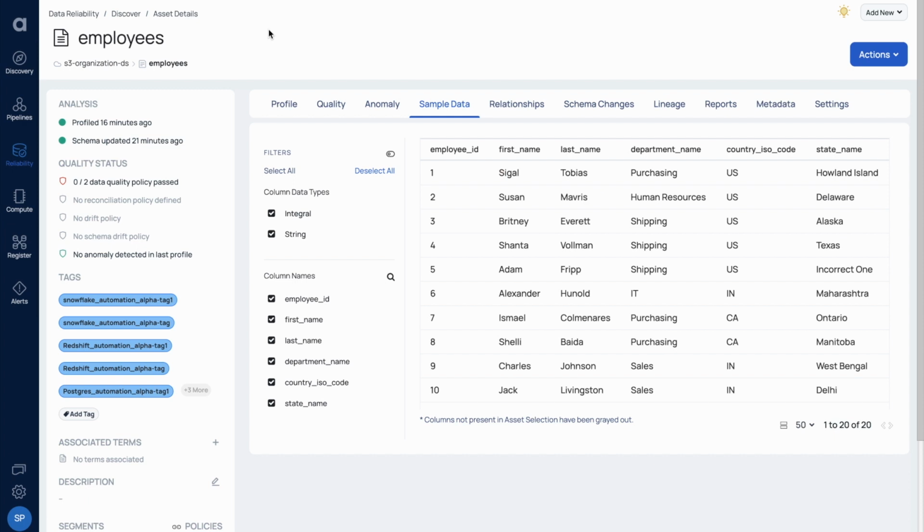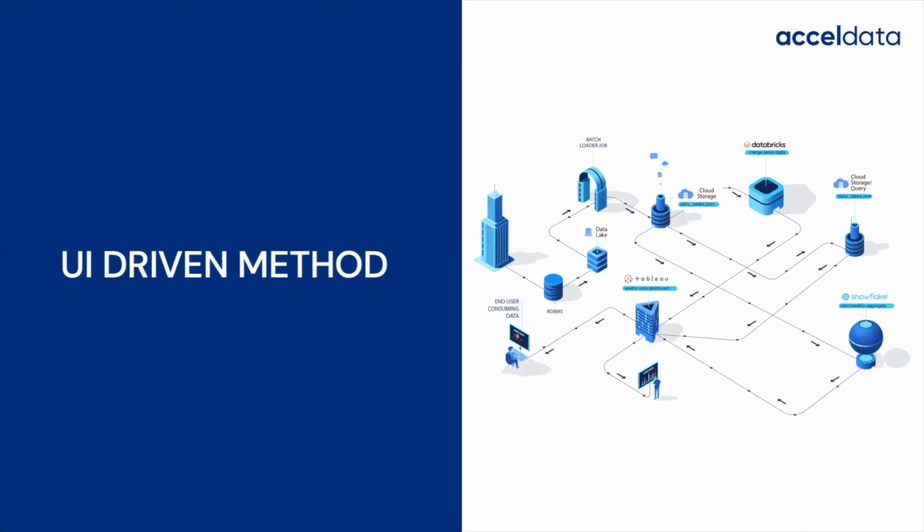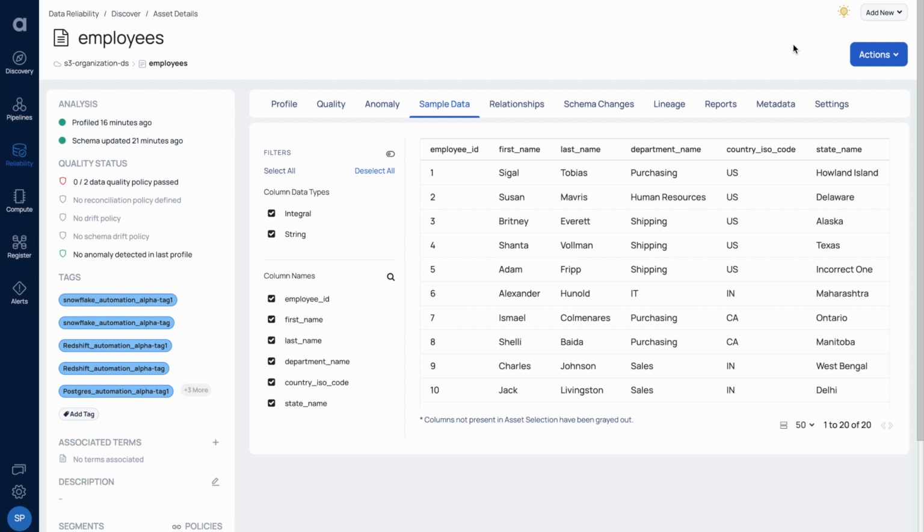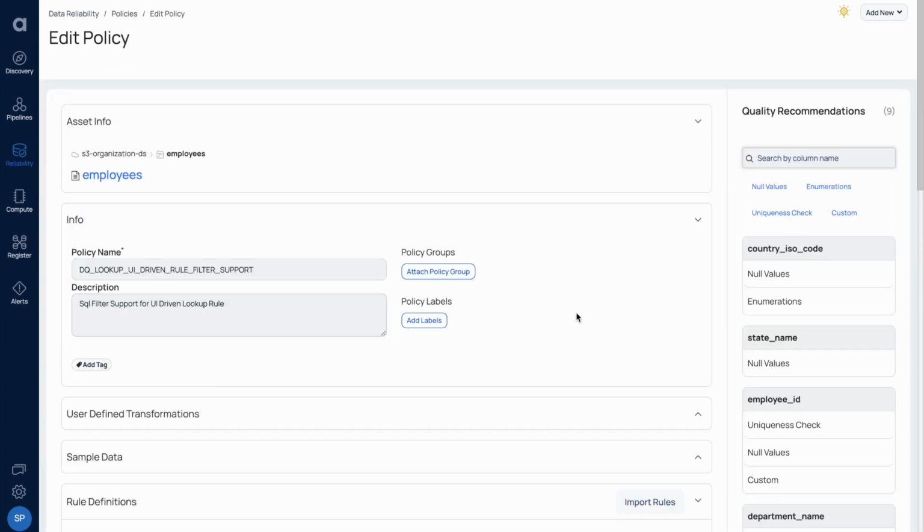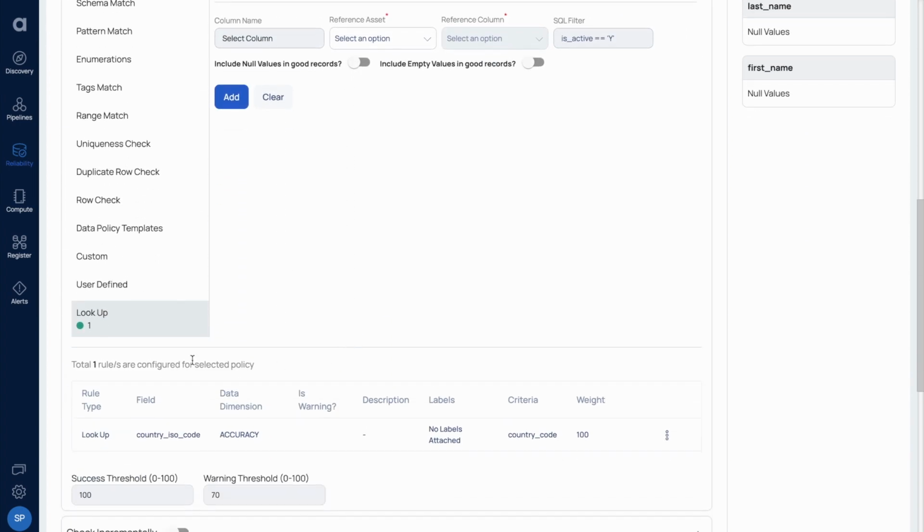The lookup rule can be used in a number of ways. The first method is the UI-driven method and the second is the user-defined function method. Let's start with the UI-driven method. Click the Actions button, then Policy, and further click the Add Quality Policy option. In the Data Quality Policy page, click Lookup from the Rule Definition section and provide the correct details.